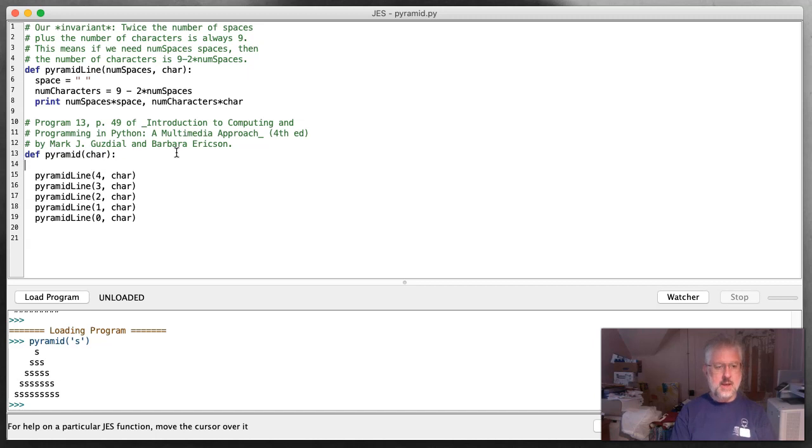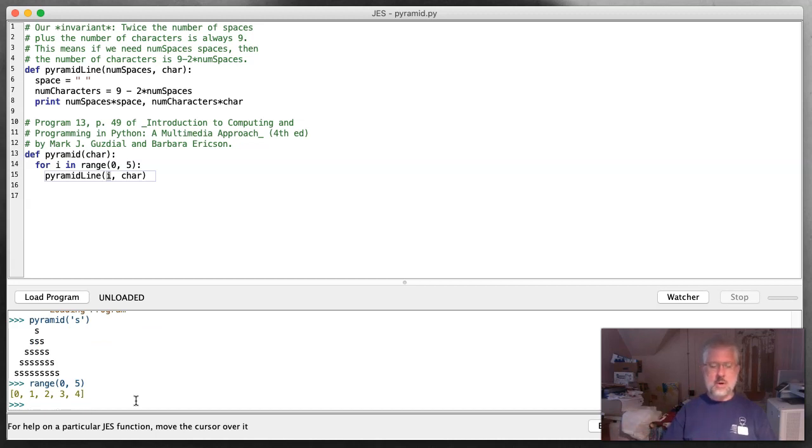A simple approach might be for i in range 0 to 5, pyramid line i char. That would say, do this with 0, then with 1, and then 2, and 3, and 4, and then stop. Because if we look at range 0, 5, we get 0, 1, 2, 3, 4. So this for loop here, F-O-R, not F-O-U-R, is going to do the body of the for loop 5 times. The first time i will be 0, the second time 1, the third time 2, then 3, then 4. And so that will actually work, but it won't do the right thing.